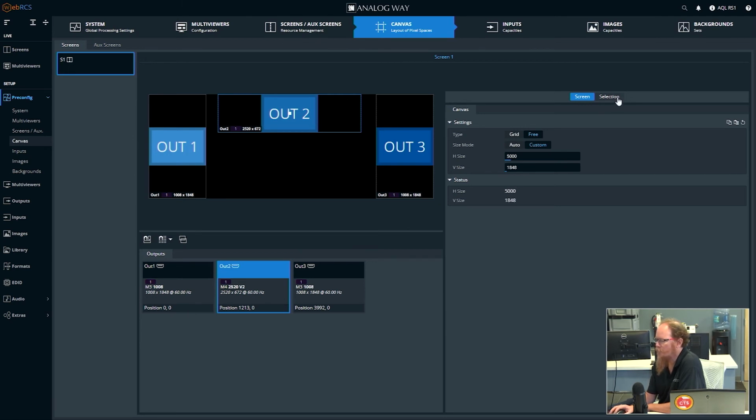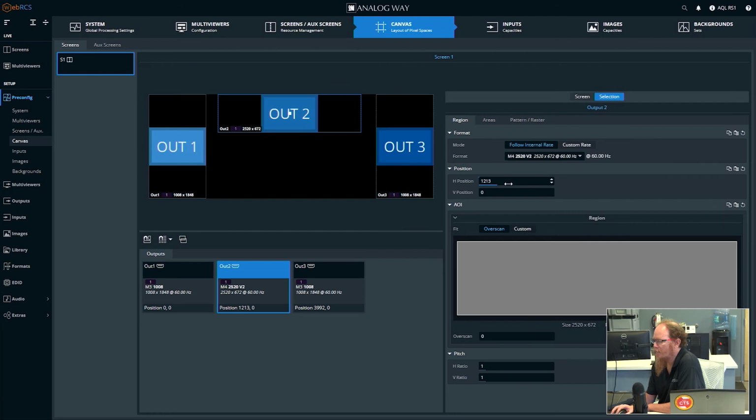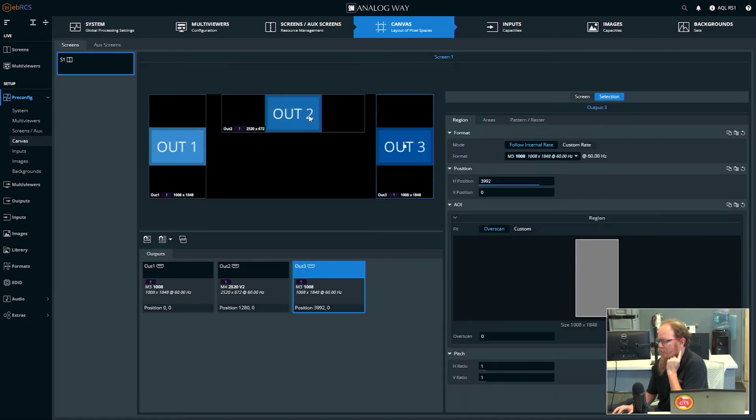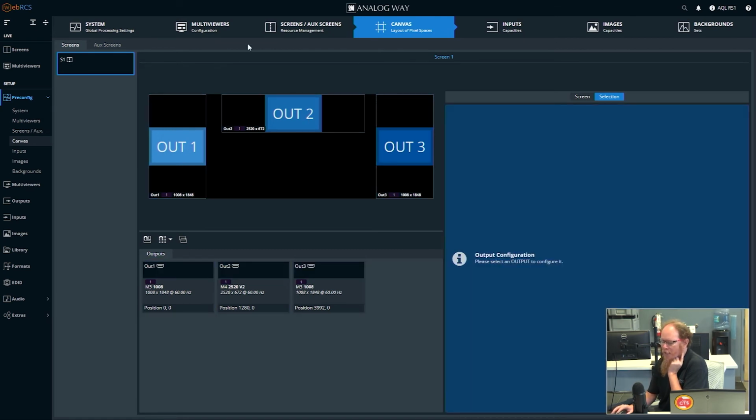So select the output, do selection, and I'm pretty close just by eyeballing it. It actually wants to be at 1280. So 1280 is the center line of where that one needs to be. So that's the upper left corner of that. So I've got my 3 outputs positioned inside the canvas.